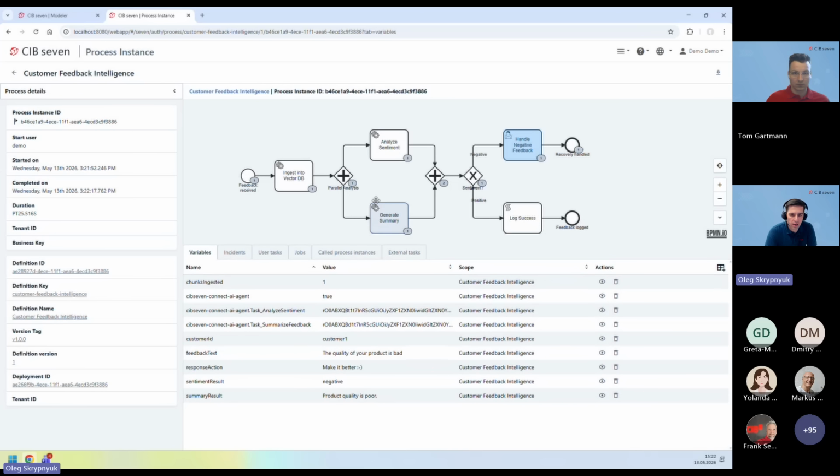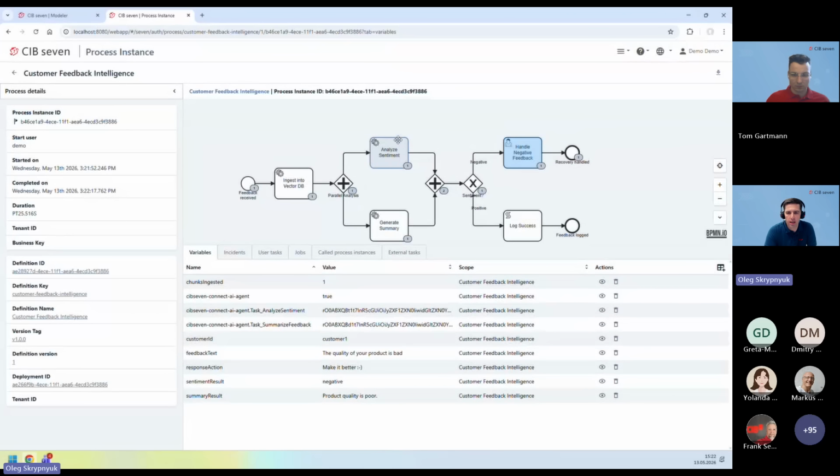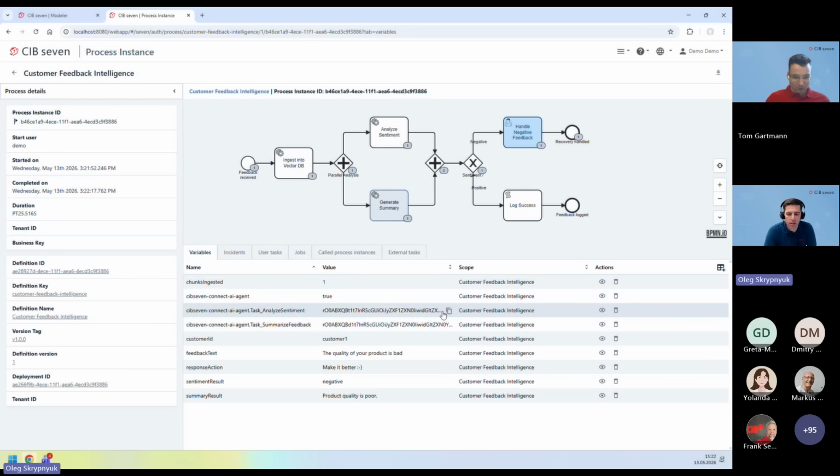we have here actually two AI agents running in parallel. Analyze sentiment, doing one part of the job, and generate the summary. It is another part of the process.